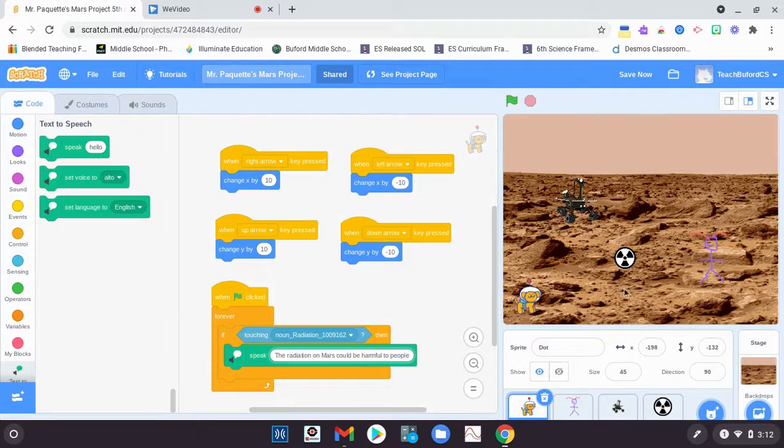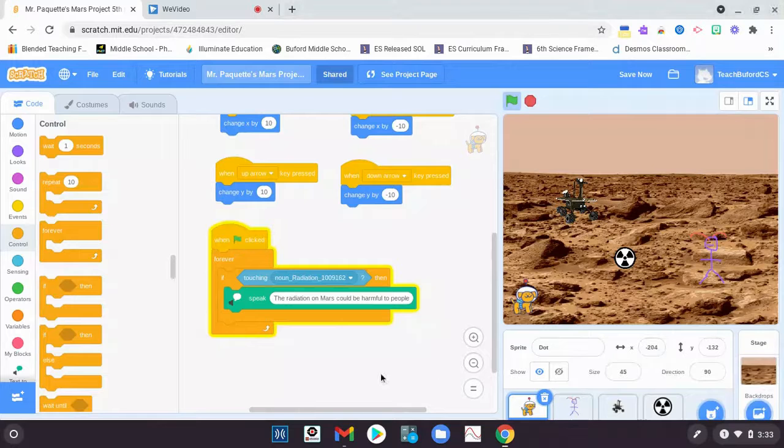And then I also want to do something if it touches the Martian dude. So I'm going to bring in another if block here, if then, and I'm going to put it underneath. So it's not part of the first if block, but it is part of this forever looping thing here that will check forever after the green flag is clicked. Okay, so make sure it's underneath there, but still within this forever block.